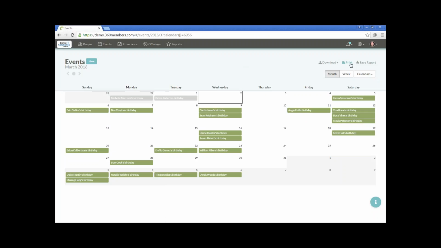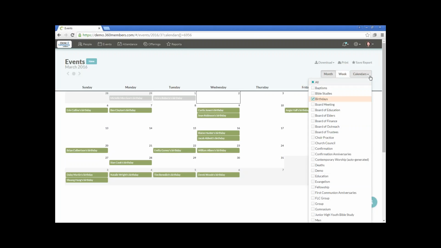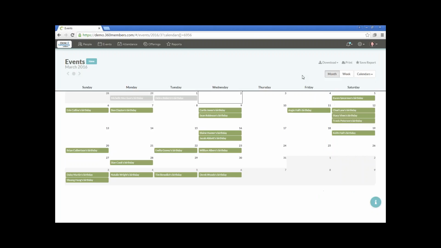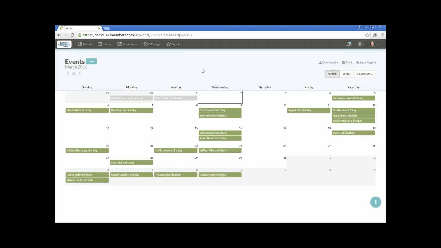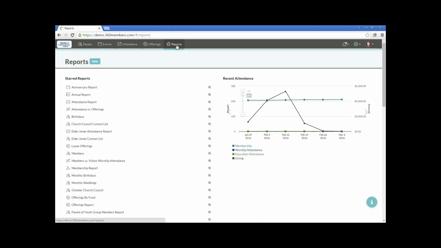So there's the download button, the print button. The save report button allows you to save the information that you have in this view to the reports view. So you're basically creating a report that you can go back and generate over and over and over again. So when you click Save Report, that's going to save the month and week, so the month or week layout, and then the calendars that you have selected here. When you click Save Report, you can name the report and you can save it. Once that report is saved, if you go to the Reports view, you'll actually see that report underneath Starred Reports.